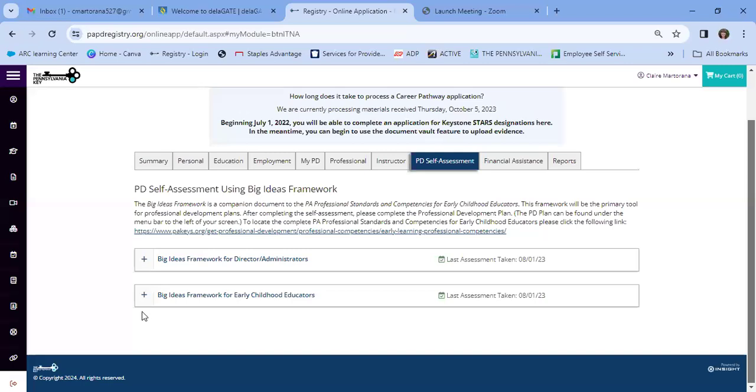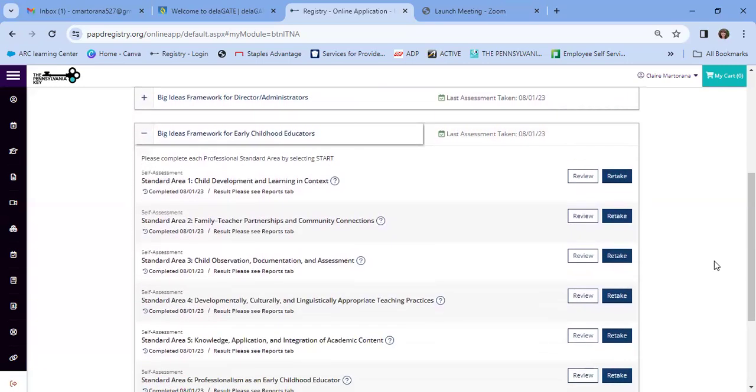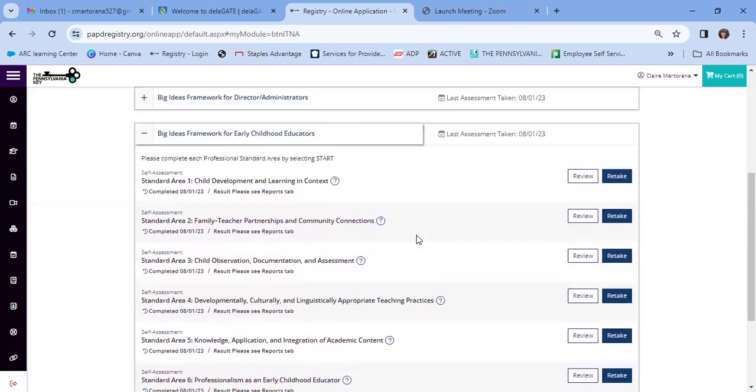So when you're ready to take the self-assessment, you're going to click on the cross and open it up. So let's look at what this entails for practitioners. Now, this assessment is just that. You are assessing your knowledge in each of these areas of development. So there's 7 different areas that you're going to concentrate on.